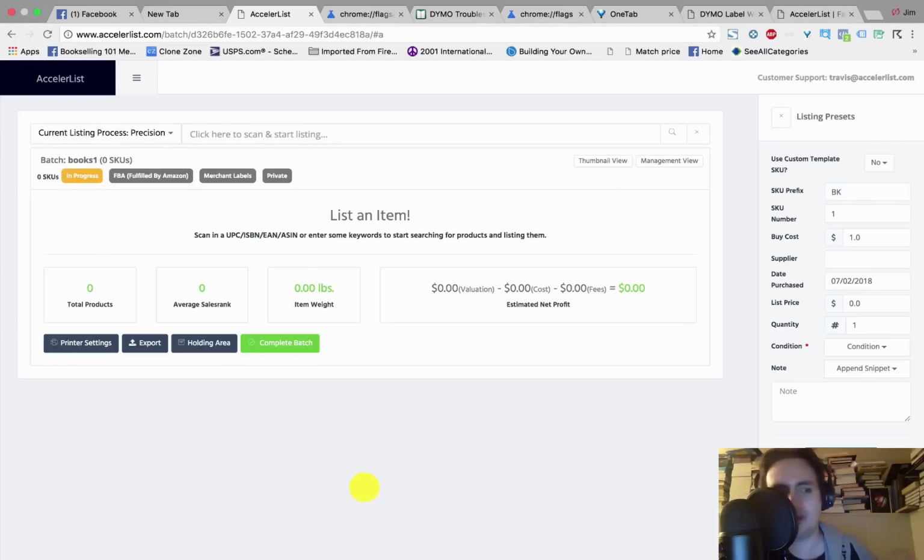In other words, you can grab book after book. They can all be different conditions, different prices, and you can put that information in as you go, and it works very seamlessly in that way. So we're going to pick precision here. I have a few textbooks to list.